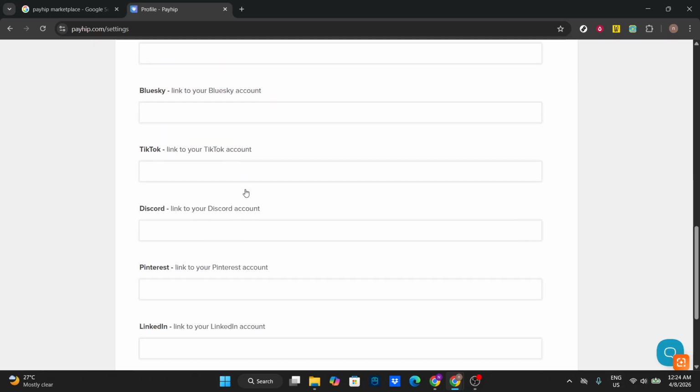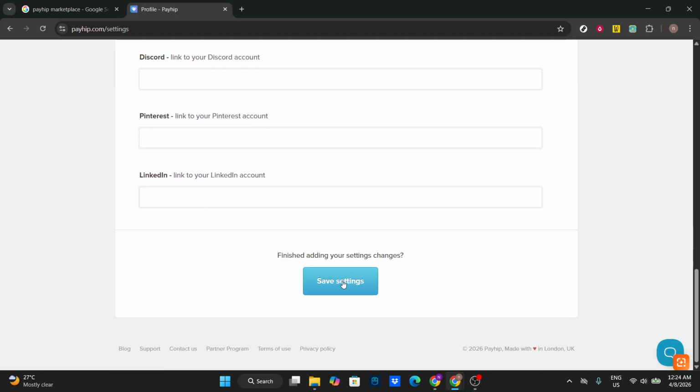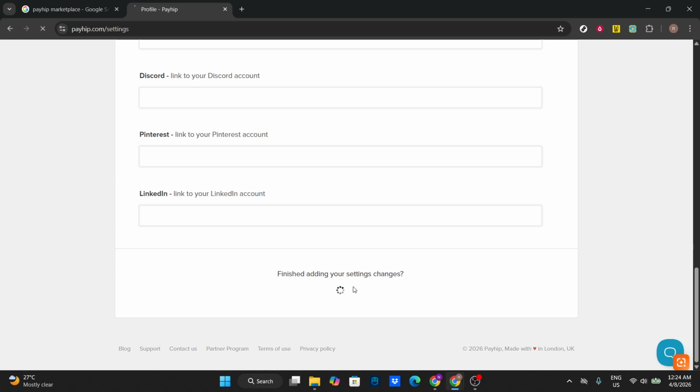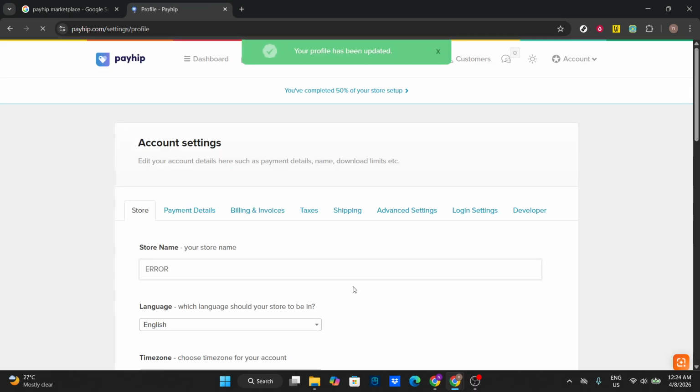Keep scrolling until you reach the section that asks if you finished adding your settings changes. Right below that, you'll find the Save Settings button. Click Save Settings to apply your update. After saving, give the page a moment to process. Your store name change should now be active.